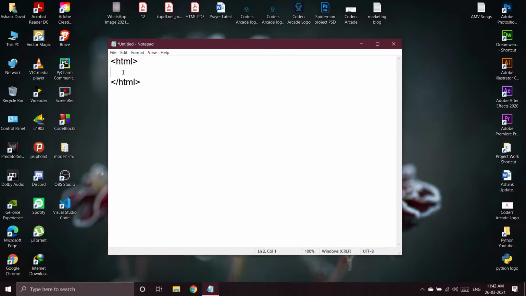There are two main sections in our HTML document. The first one is the header section, which contains the details about the HTML document that you are going to create. There is the head tag for that. Then the second section will be the body of our HTML document. For that, our body tag will be there.